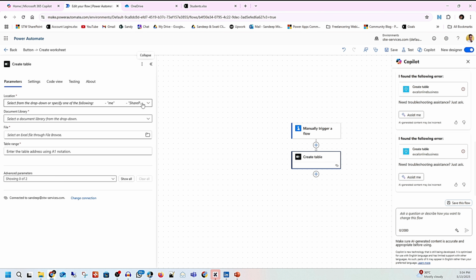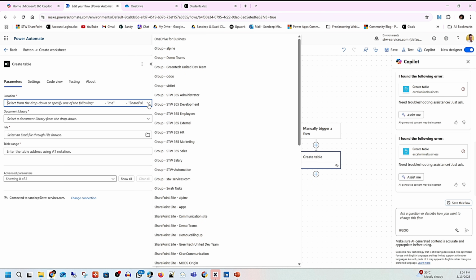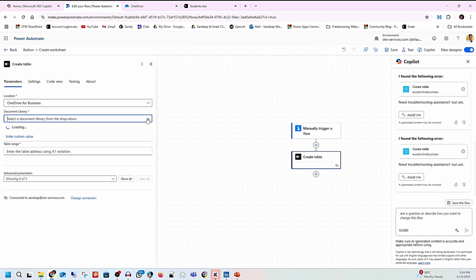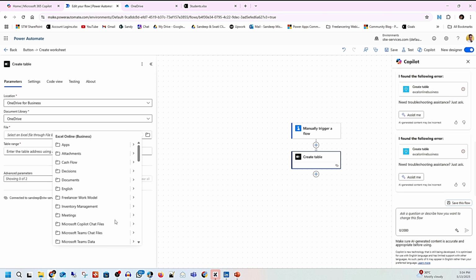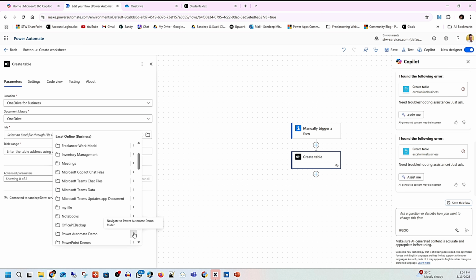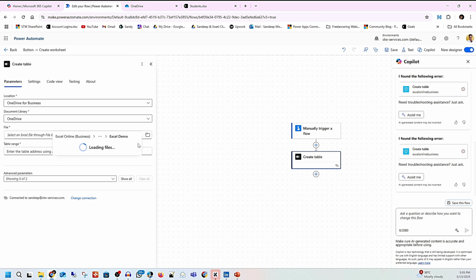Once you have selected all those parameters, you need to give them again. I will select OneDrive, then select the OneDrive folder here, and then we'll select the file. So I will go to the path we have, that is Power Automate, and then the Excel demo, and then the sheet. So I will select that, and we can give the table range.